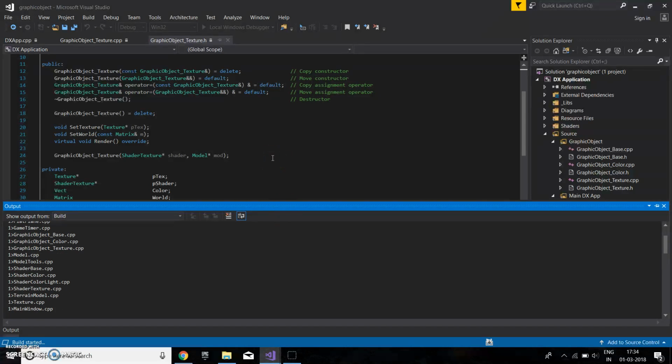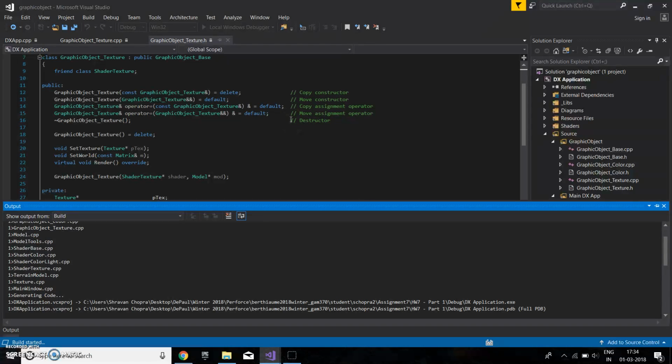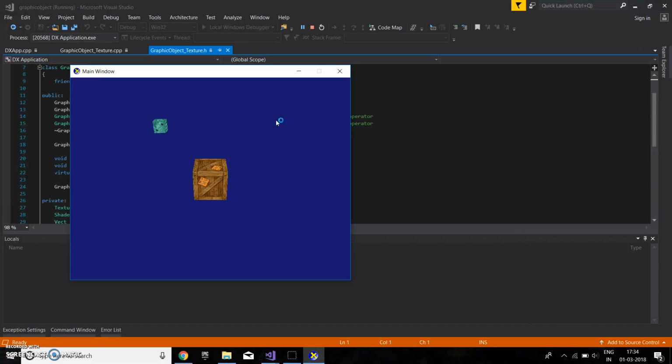This thing should build right about now. I don't know why it takes so much time the first time. Come on, come on. Wow, really did not expect that. Anyway.